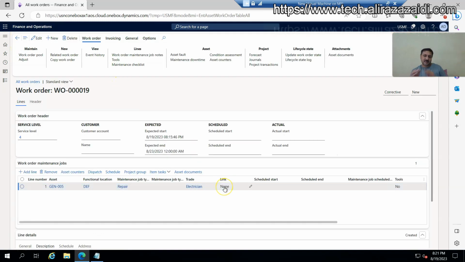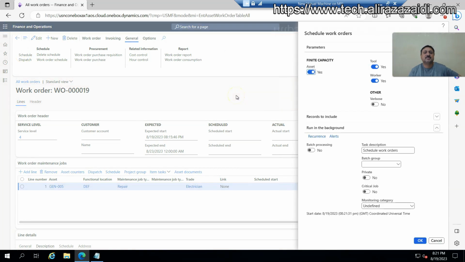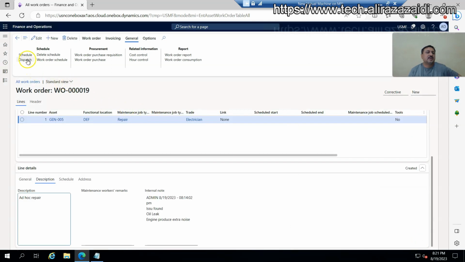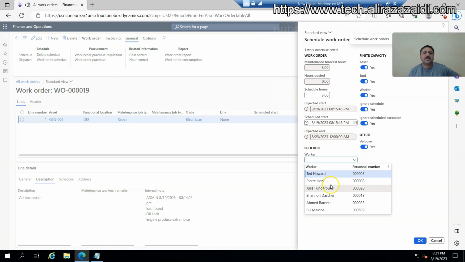So forecast is done. Now I am going to schedule this work order and then dispatch to a technician. For this I am going to click on a journal and then schedule, and confirm it, OK, and then dispatch. It shows me 3 hours. I can say ignore the schedule, ignore the execution date and starting date, and the worker I assign to my worker.